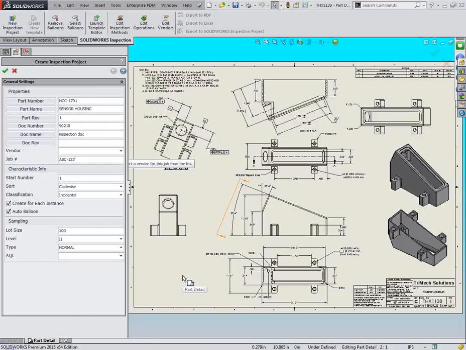Now, when we tell SOLIDWORKS Inspection to create some inspection characteristics for us, we get to tell it what number to start at and what direction to do the scan on this SOLIDWORKS drawing. And we're going to start at characteristic number 1, and then we'll do a counterclockwise scan.